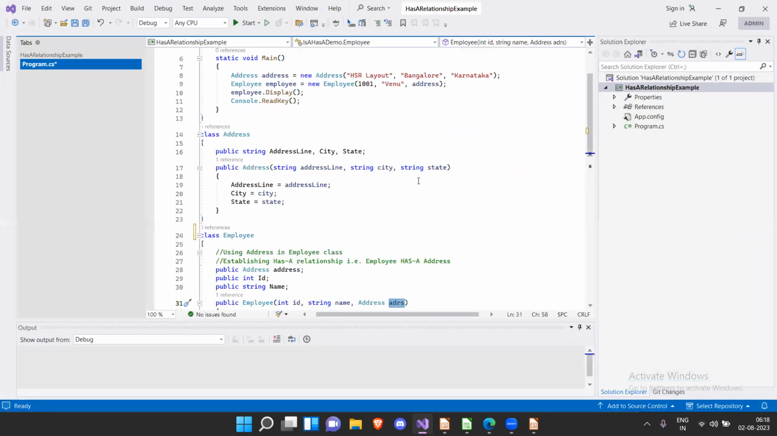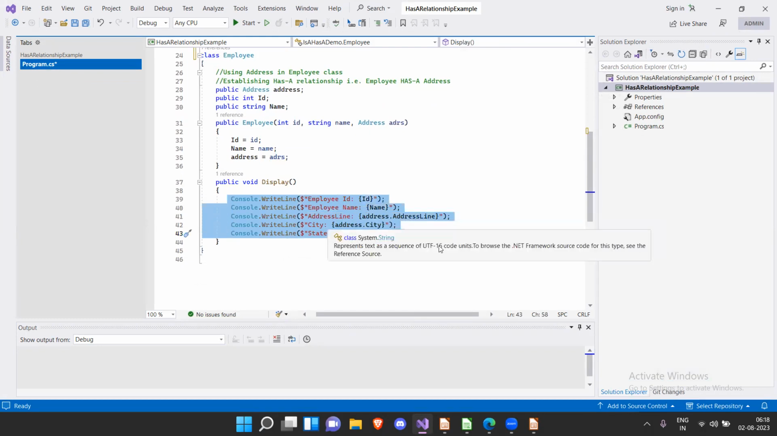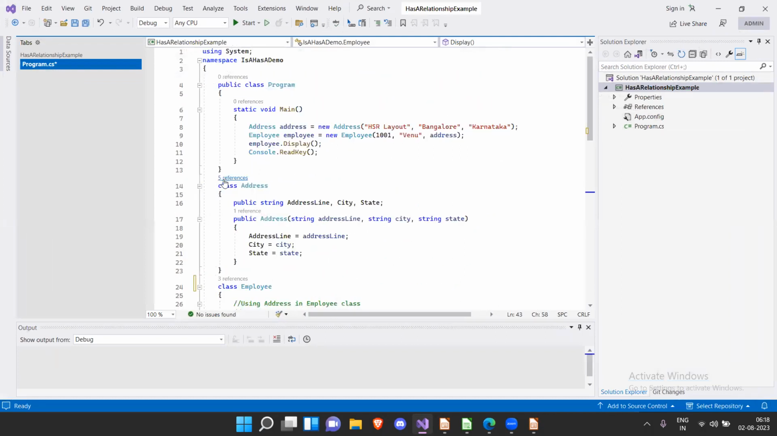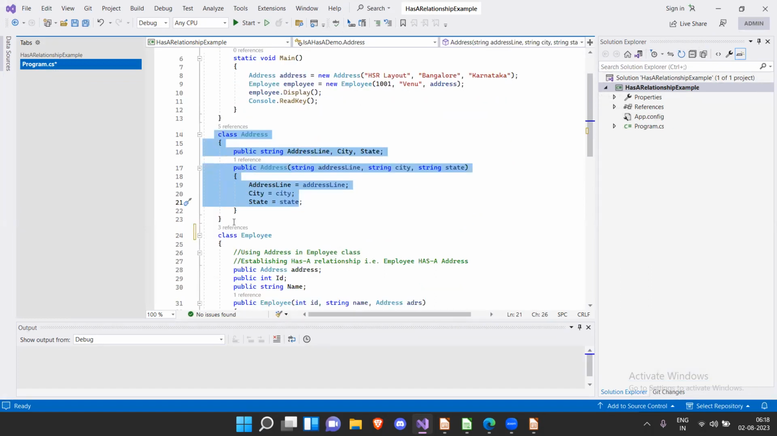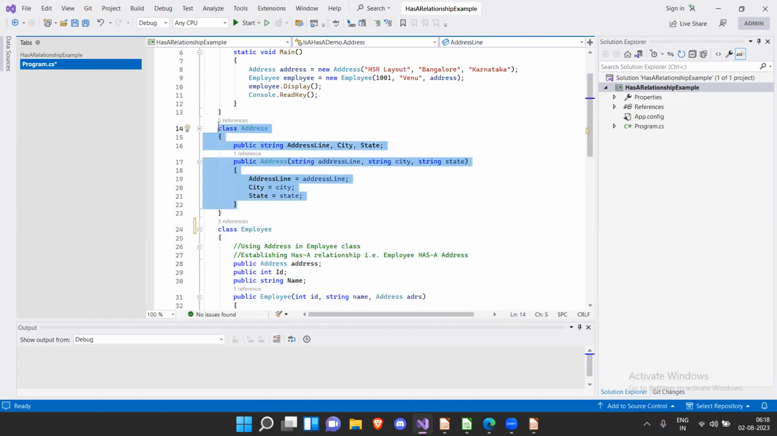So after storing it, I'm just trying to display the values: employee ID, name, address line, city, and state. Remember, we have two things here. One is the address class, and one is the employee class. There is no direct inheritance involved. Rather, you are using the base class, or the class, as an object in another class. It is called a has-a relationship.